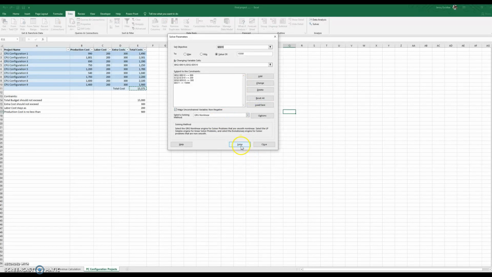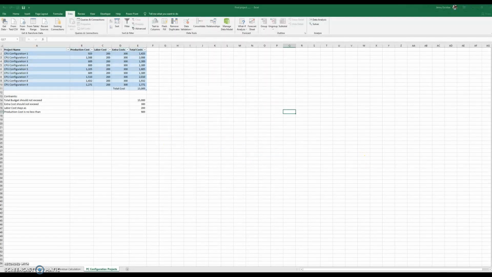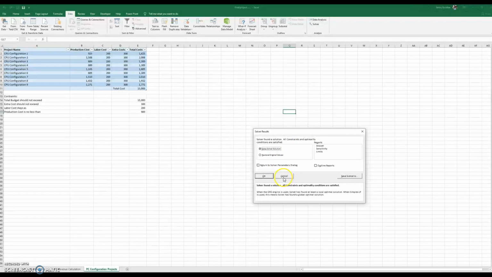Okay, I'm going to solve. Now I see that my budget went back to 15,000. My production costs have changed, and I stay within my budget. So this is how you use Solver to help you solve issues in Excel.